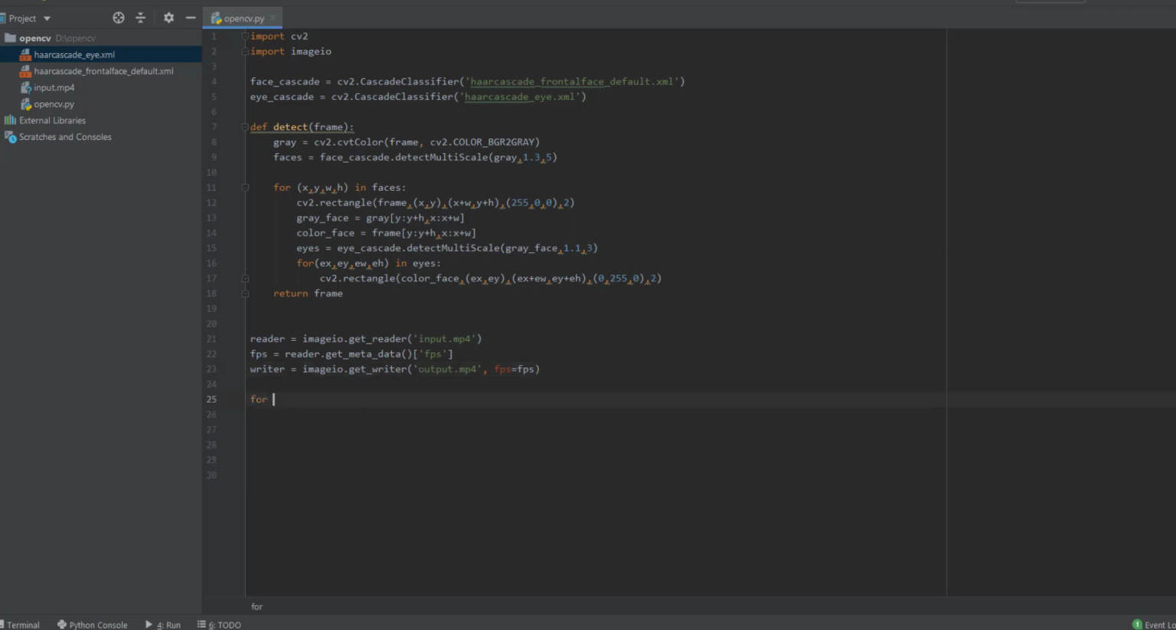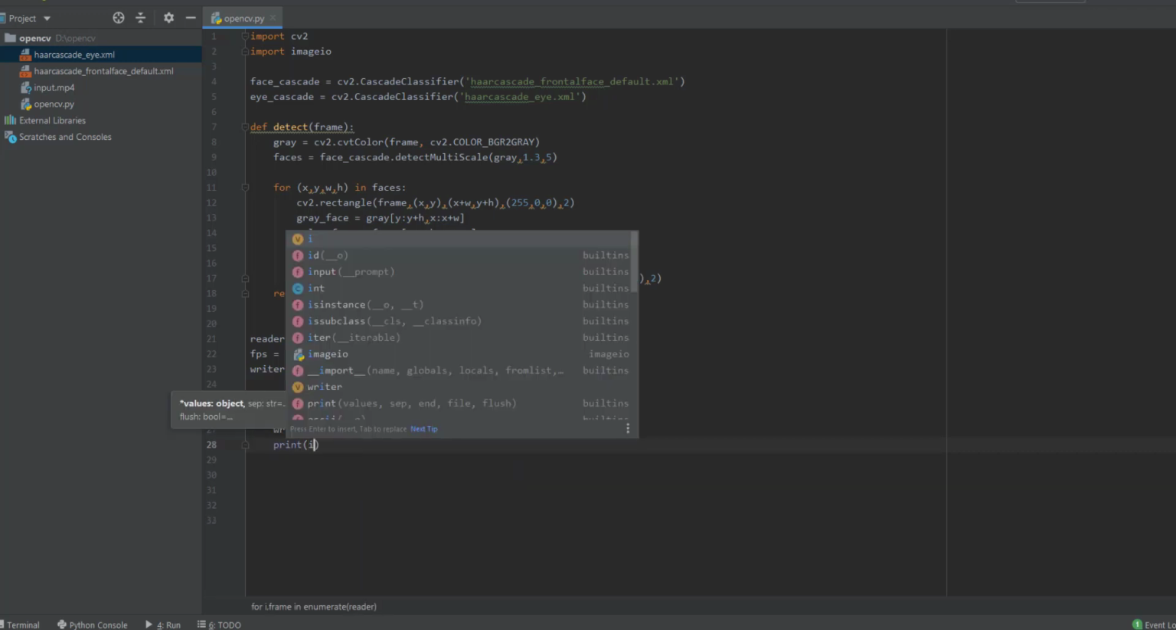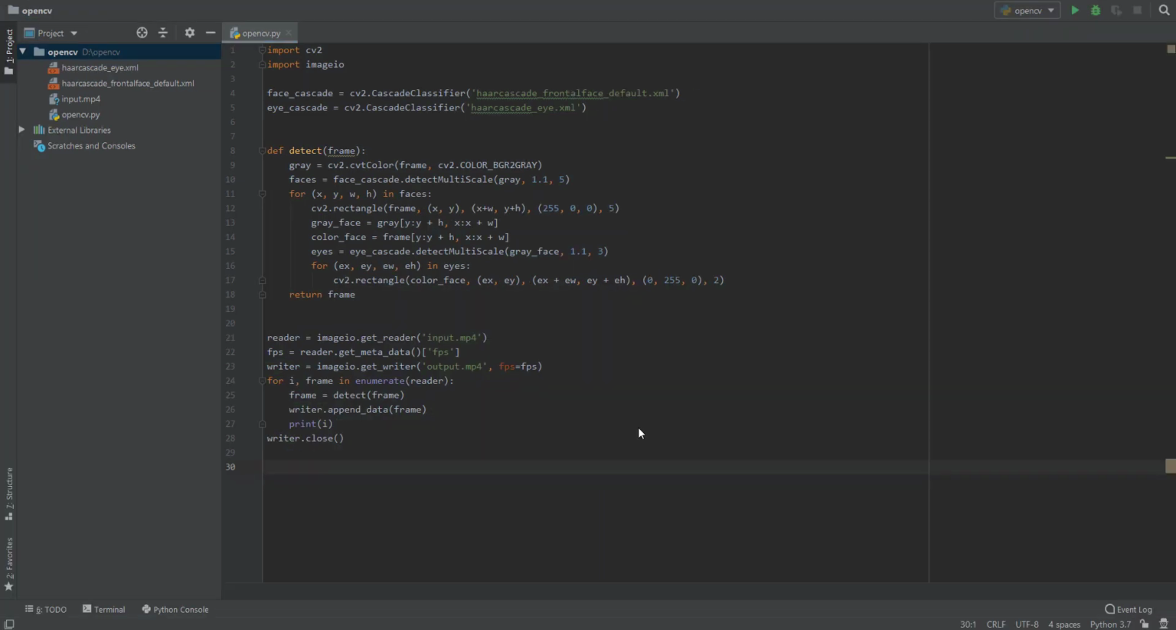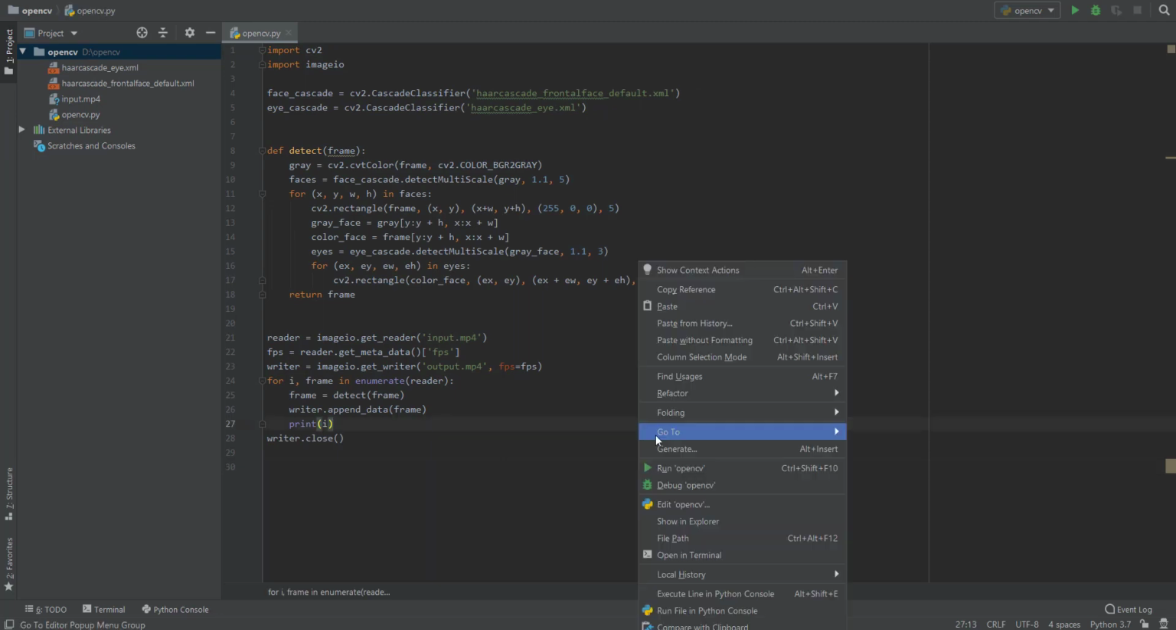Now let's write a for loop that will detect faces with eyes and show frame numbers. Inside the for loop, apply the detect function to the frame that we took from the video, and append all the images that include rectangles into the output video. Write print for tracking frame numbers. Outside of the loop, we need to close our writer video. Now we can run the program and see our results.